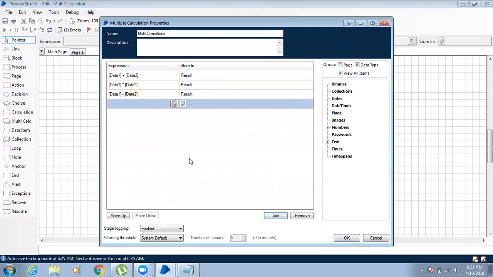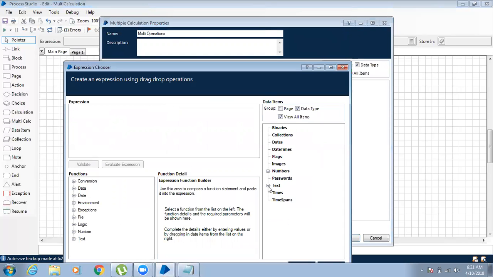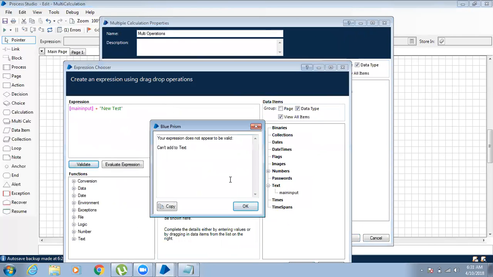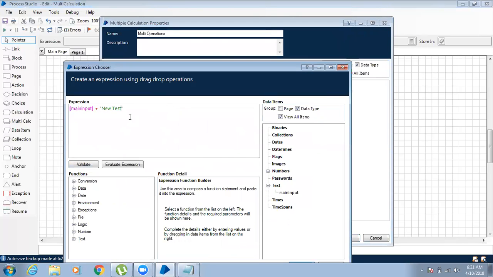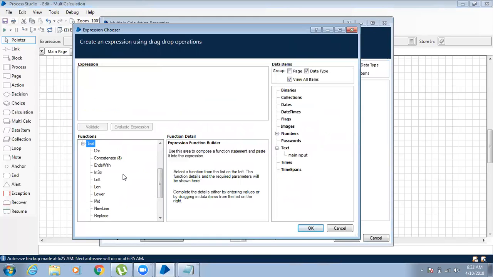Let me add it. So what I can do is, this is my text, plus something like this. Plus, write something. Validate. Your expression does not appear to be valid. So what we can do is go through the text expression here. You can see there is a concatenate. If you have used VB scripting or C sharp scripting, to operate on strings you need to use some available functions.